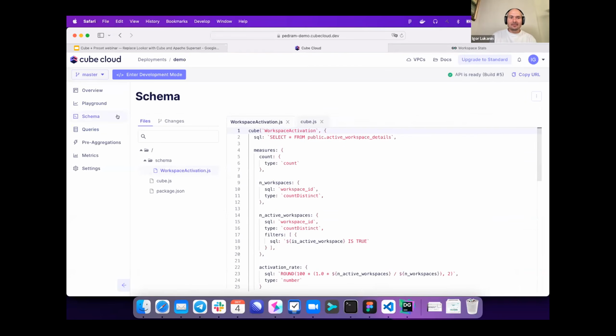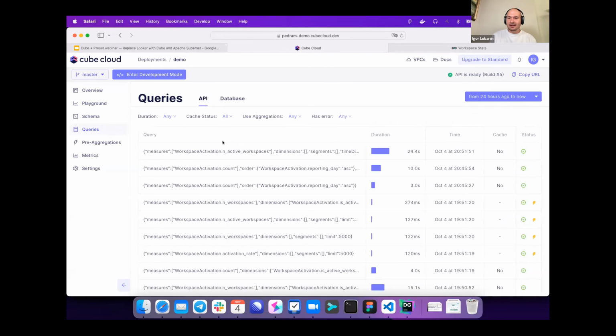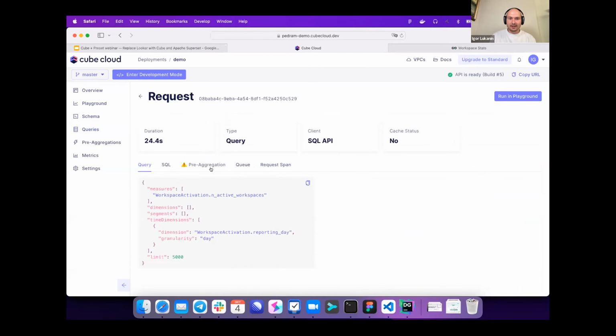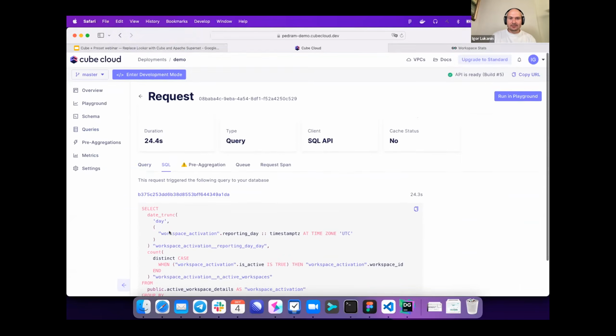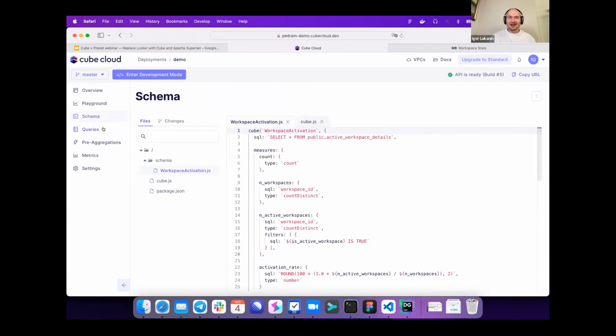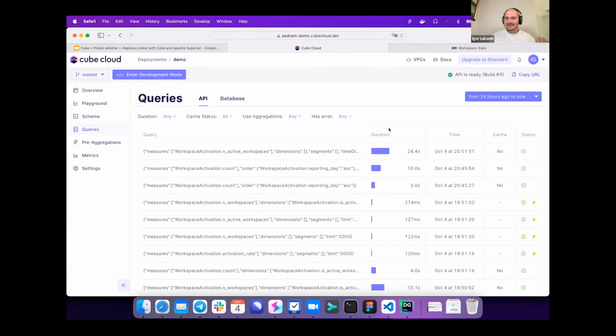Those were incoming, and Cube was running them against Postgres. Here's the SQL that was generated. You can see that it took a lot of time to run this query. But this is actually not the recommended setup for Cube, and not a nice way for you to use Cube. So let me show something else.